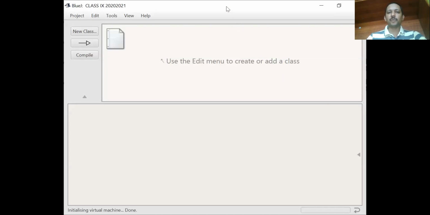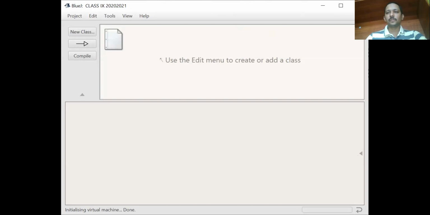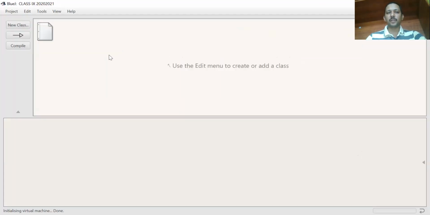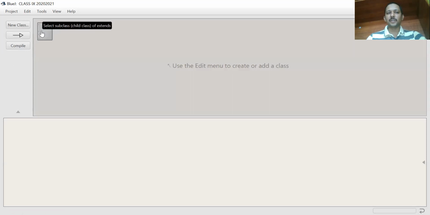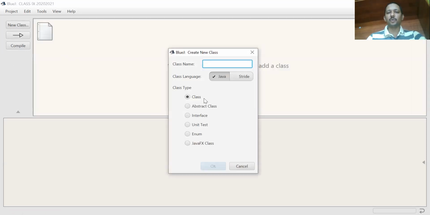After creating the project, it will appear like this. Now these three options are highlighted. See, new class, and the inheritance, select subclass, child or extends, new class. See, if you click on new class, the wizard appears like this.